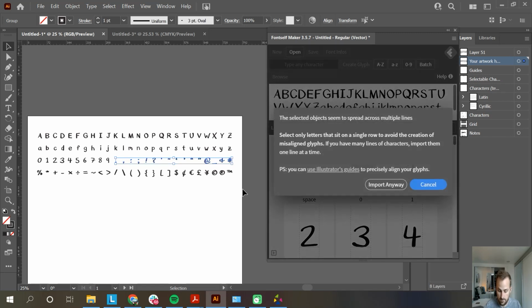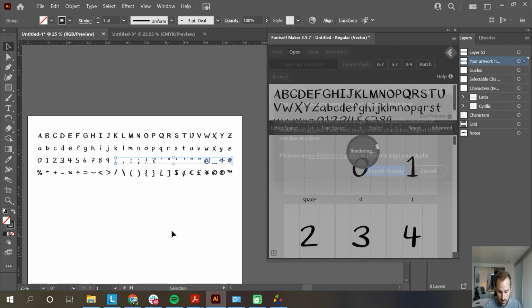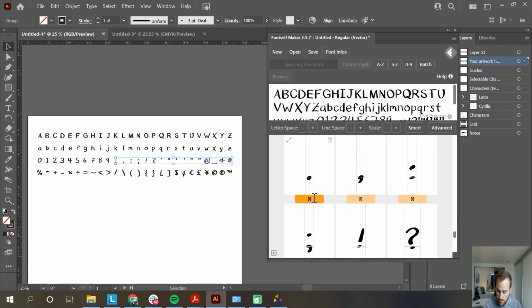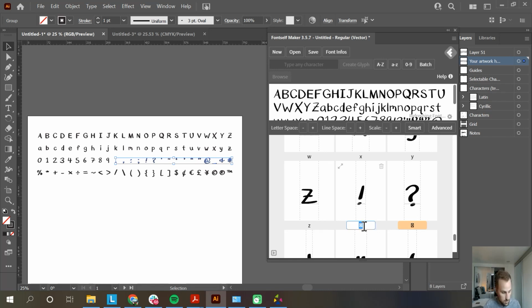So we import those anyway and hit Import Anyway. And we'll be able to fix any of the issues that might happen with these glyphs throughout the process here. Okay, so import anyway. So now we're going to have to define these. So that's a period, so we just enter period in the box below. We have our comma, our colon, semicolon, exclamation mark, question mark.